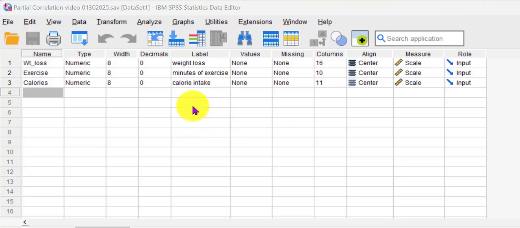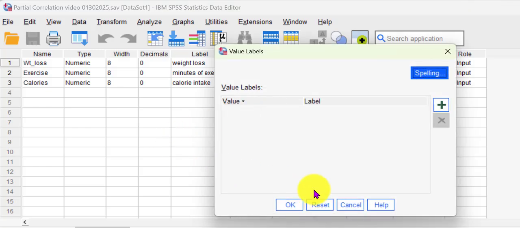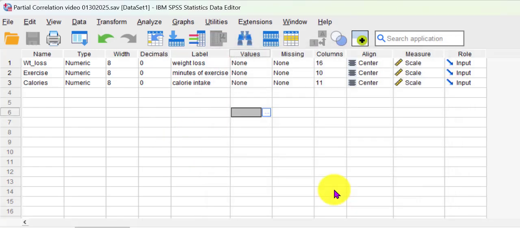SPSS to the rescue. I forgot to tell you that all of these variables are continuous variables. Don't try to use categorical variables. Some teachers do, I know they do, but I'm not familiar with that. I'm not saying it's wrong, I'm just saying don't do it. So let's do our partial correlation.